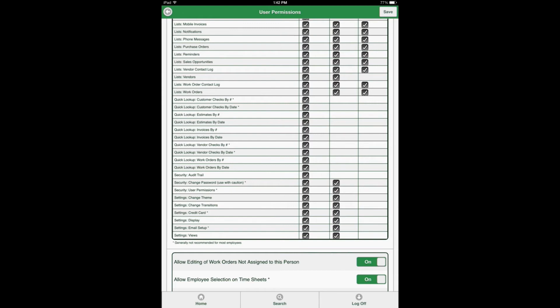Security, Audit Trail. Selecting this permission authorizes users to view the audit trail, which contains detailed information about actions taken by users in the database.